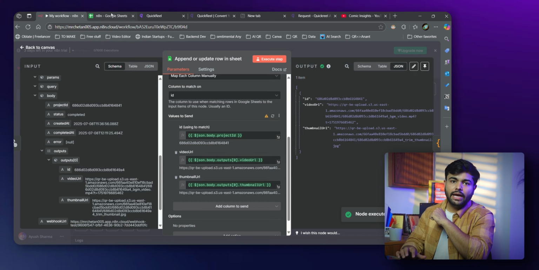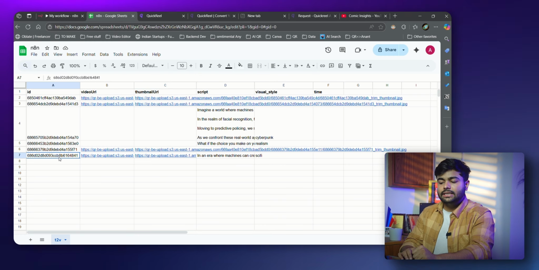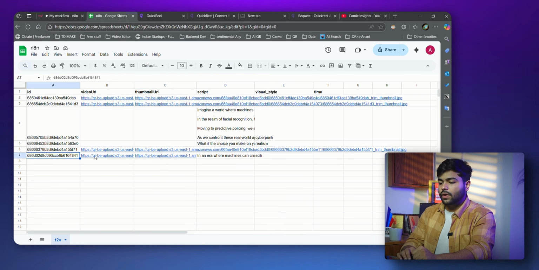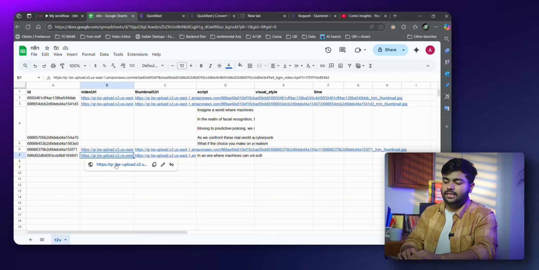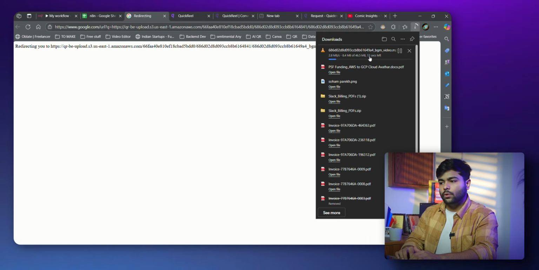If we go back onto the n8n sheet, we can see the project ID that was 841. The video URL ID as well as the thumbnail URL are added. The script and the visual ID was already added previously. Awesome. So here we have everything. Let's see how the video looked in its downloading.